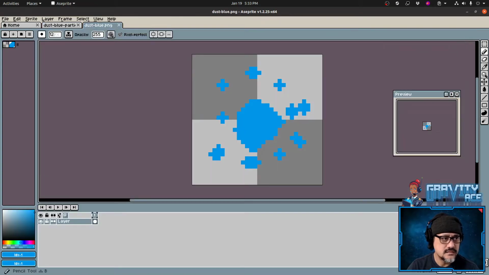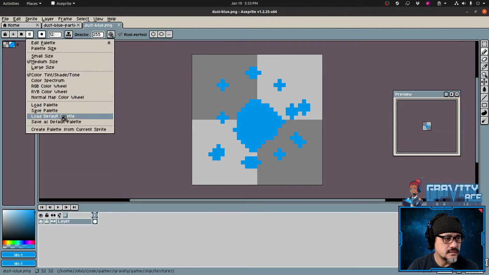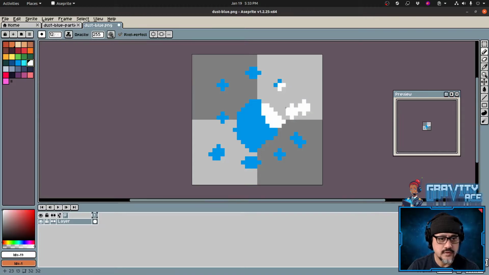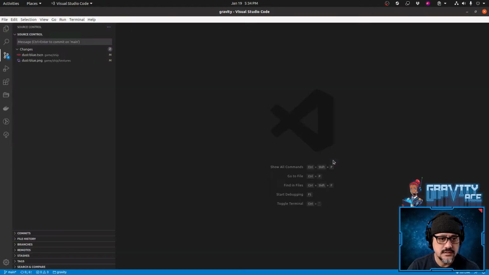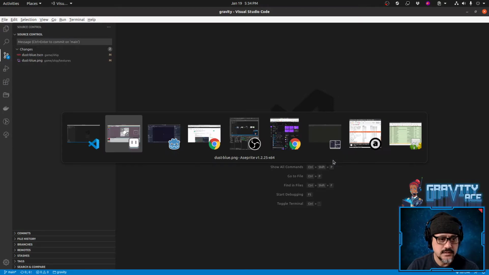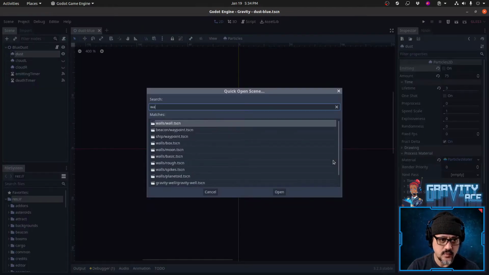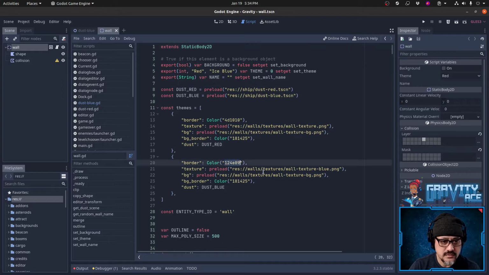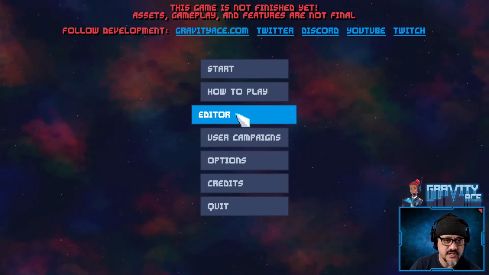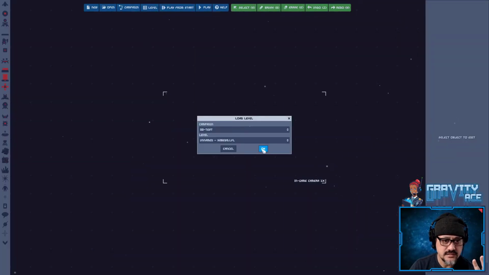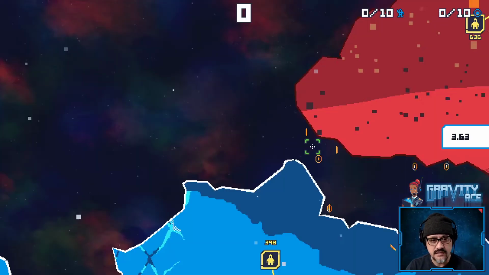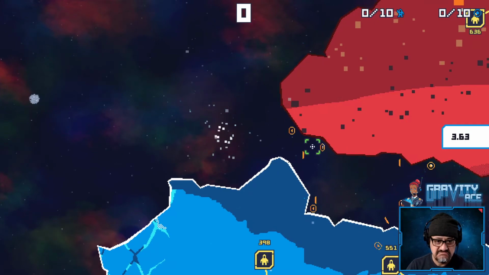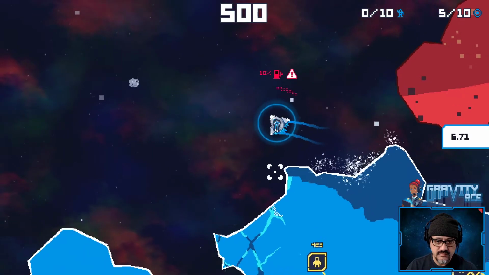That's this. And we're going to just color it blue, or white rather, like that. And then in the wall section, I'm going to change this border for these icy walls to that. Let's see how that looks. I have a feeling it's going to look too bright. It's going to be too in your face. Oh, maybe not. That's not bad. That's not bad. That's actually not bad.